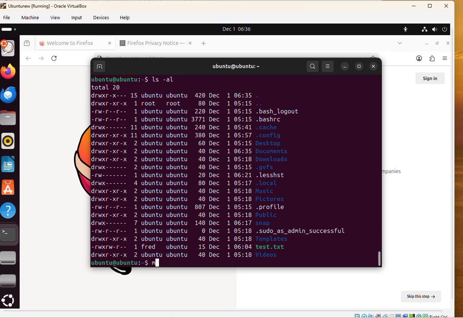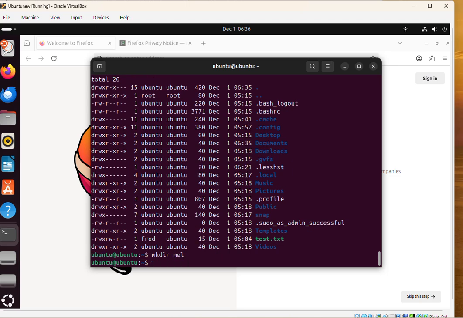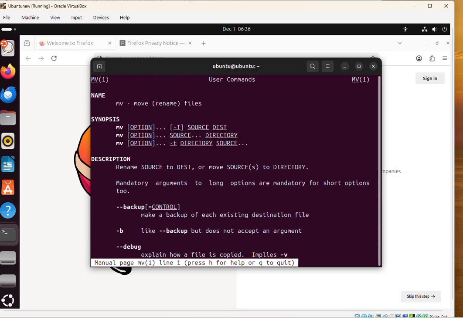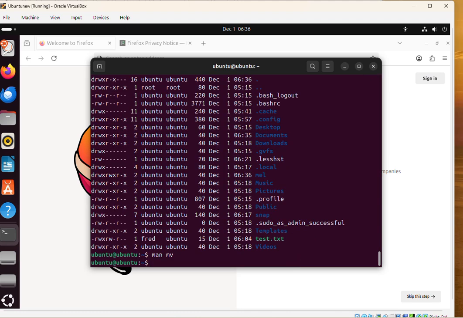Now I can do mkdir, make a directory. I'll call this directory Mel. I'll call it anything, it doesn't matter. ls -al. All right, it's created a directory called Mel. I can do all sorts of things. And again, you can just go man for move, if you want to know how to use it. You can back up. You can do all sorts of things. I'll just go Q to quit.